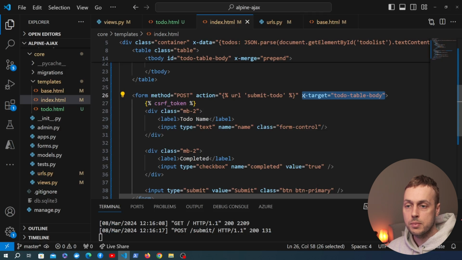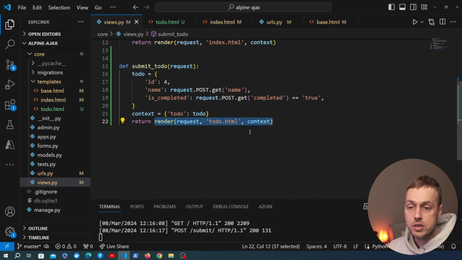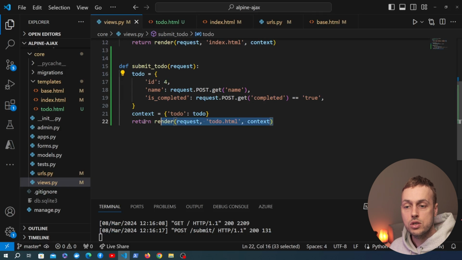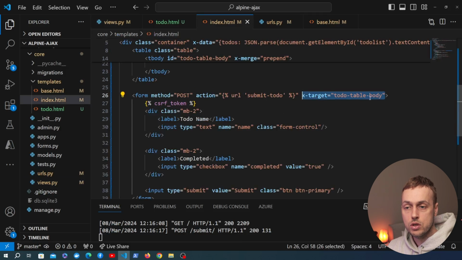and that means that when the form is submitted, it's going to send a post request to Django, and the Django server then has a view for that request where we extract the data that's been submitted and create a to-do, and then we return a template partial, or a template fragment you might call it, to the Alpine AJAX plugin. And the way Alpine AJAX works is it takes the response content and it swaps it into the document at this target ID that's specified in the x-target attribute.